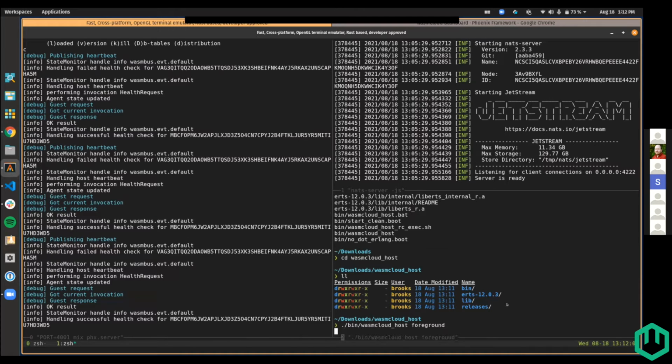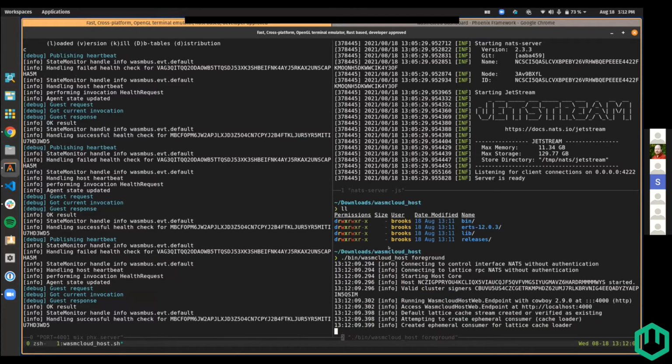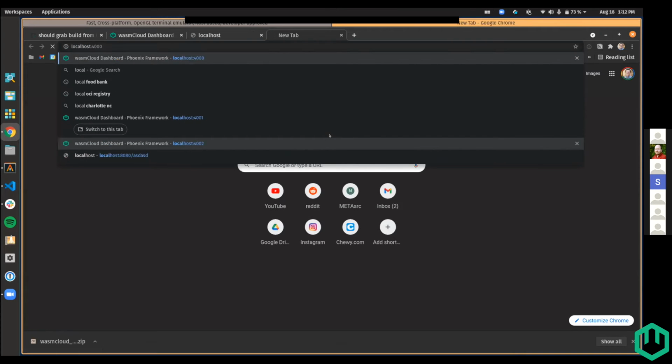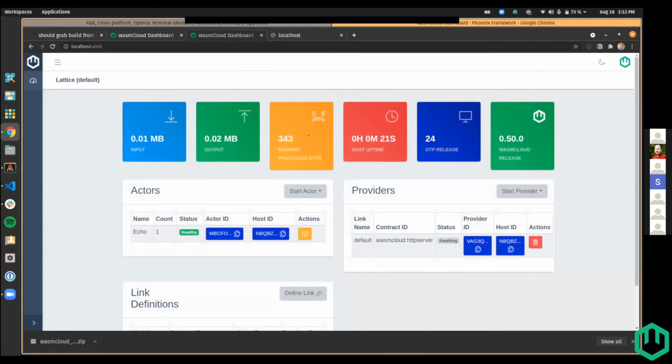So we can actually run that using the wasmCloud host. It's like a shell script with the foreground argument that runs it and attaches your terminal to it so that you can see output just like you're used to. And if we go back to our browser, this is running on port 4000. We can see our other wasmCloud dashboard. And now this is the one that is running from the tarball distribution.